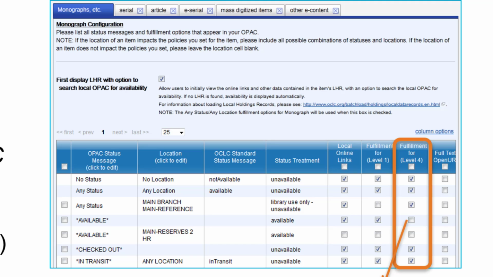In this example, note that if a status is available on the shelf in my library, the ILL button will not display. Level 1 is for the Hold button.